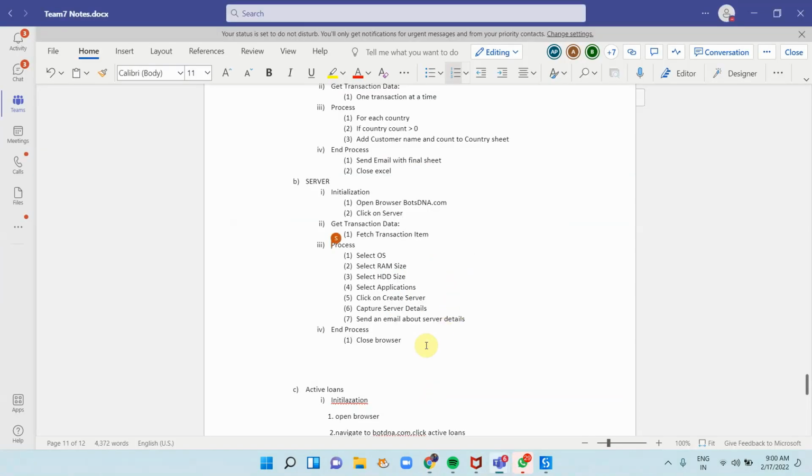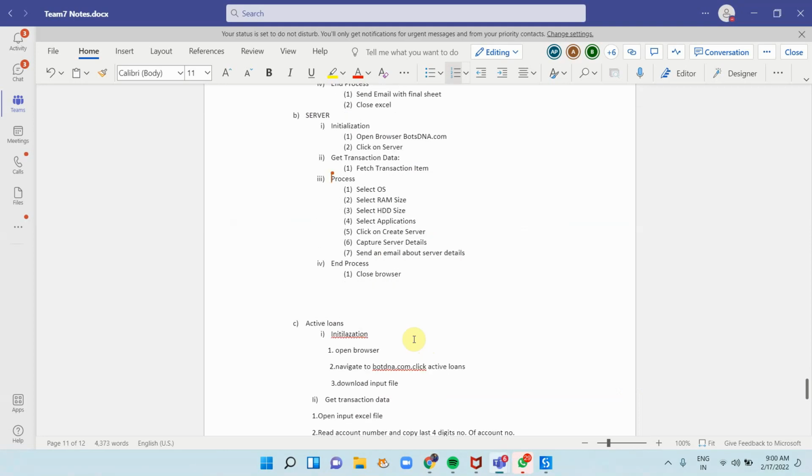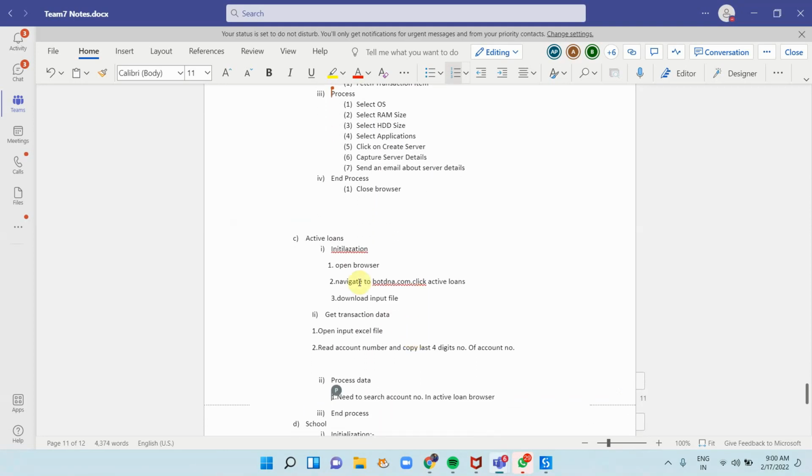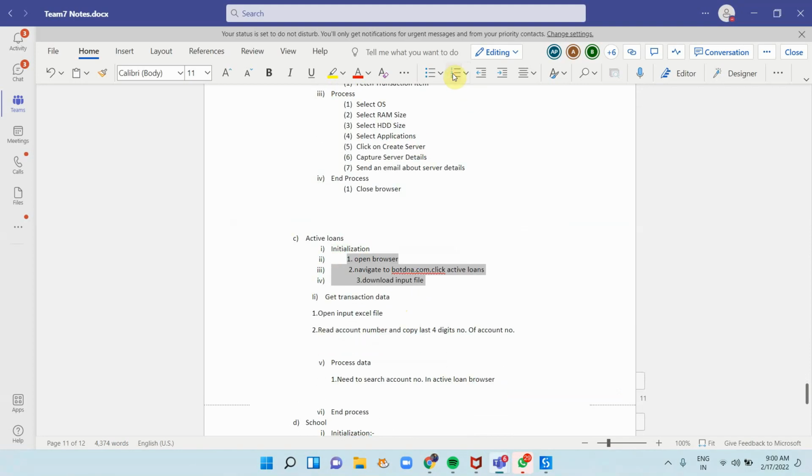Okay. Can you update it, please? Okay. Now, active loans initialization. Let's correct it. Initialization. Okay. So just try to learn how to do segregation of the document. Correct it. Open get transaction data. See, you will not open the input Excel file in get transaction data.